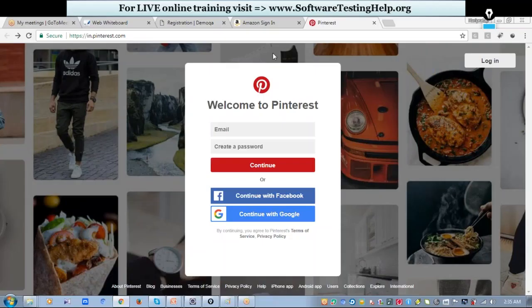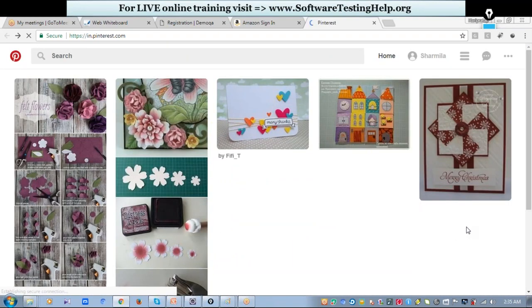I will go with this application, Pinterest. I have a login page, a home page, and after the home page, I will have a search page. I'm entering the username and password. I get the search page.